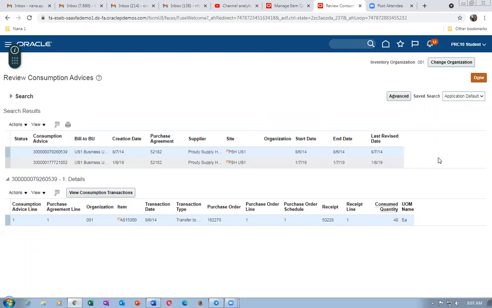Okay, fine. Already somebody has done it. Not me. But the item is AS 15,000. There is an item for which somebody has created a consumption advice. Not me, but somebody else. So ours is G03 cons item one. So this is not the item. So they have done this, and the other one also somebody has created.